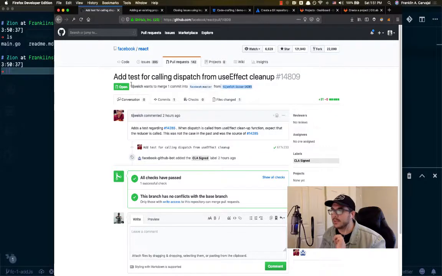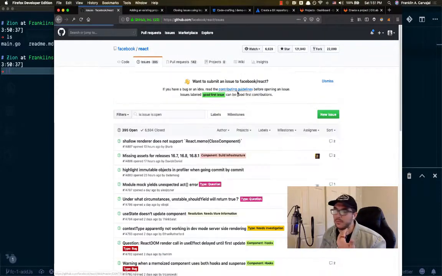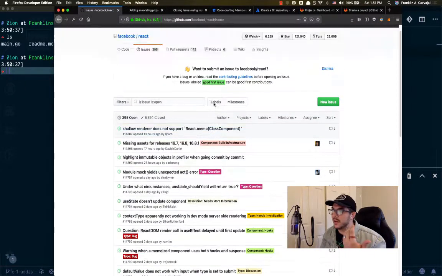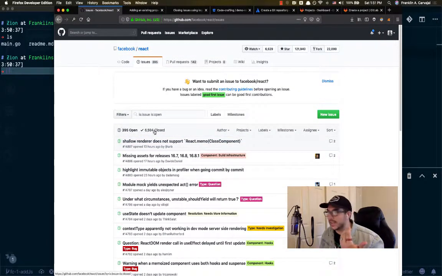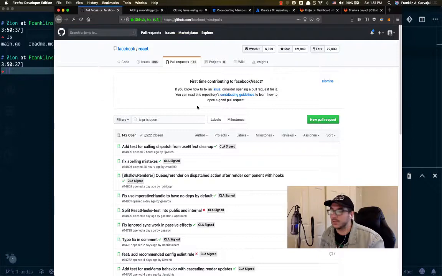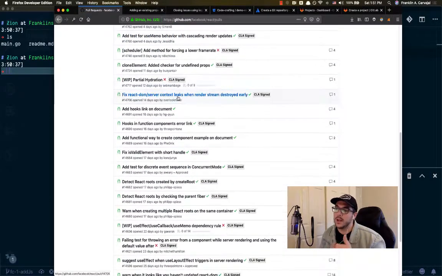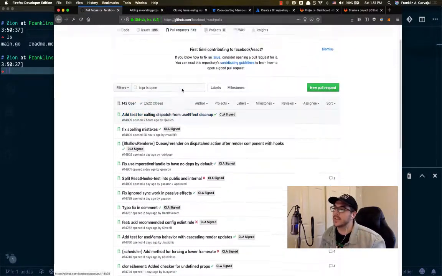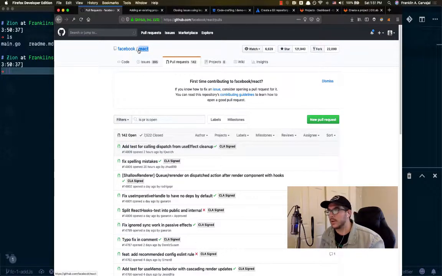And you can see that that's what's happening in this case, in which he is opening a pull request to add a test for calling dispatch from use effect cleanup. And you can see that Facebook's issues are not small. They've had almost 6,600 closed issues. They've got 400 issues that exist right now, whether they're bugs or they need investigation or question, etc. And there's 142 PRs to look at that could potentially increase or better the product that is being delivered, in this case, a front-end framework for JavaScript, React.